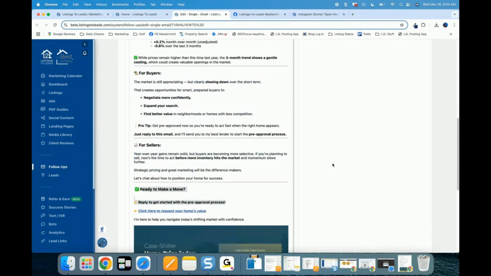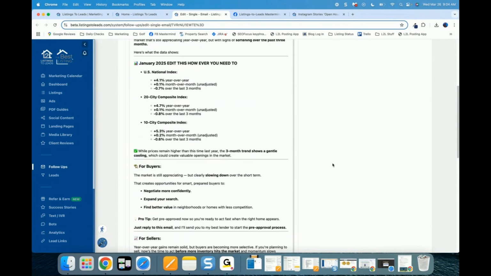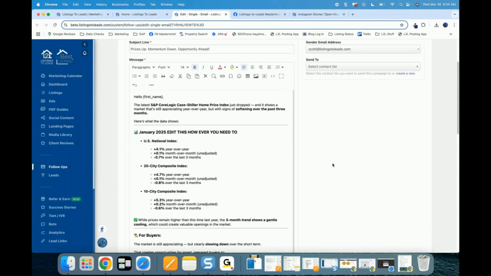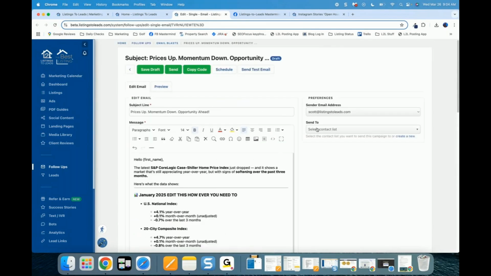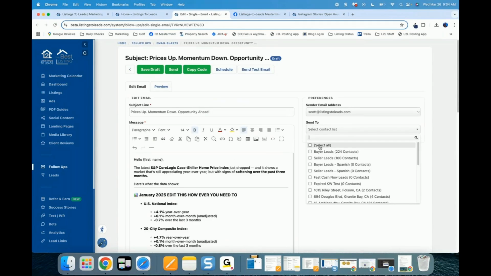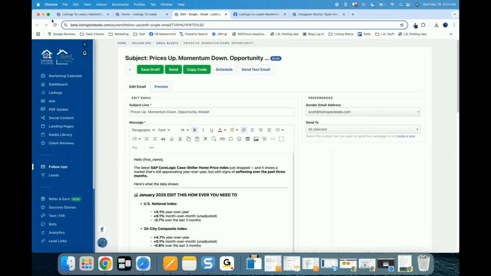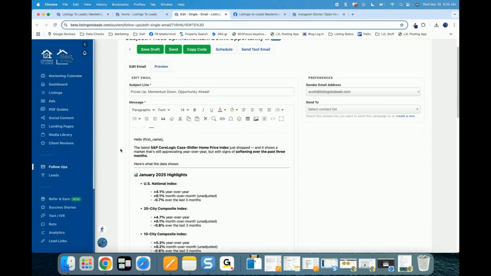So again, let's get this out. There's no point in it sitting here in our account. If you want to send it through Listings to Leads, over here on the far right you'll see send to. And this is really appropriate for all. In fact, let me do this real quick. I made that edit in there. If I were to actually send this to people with that edit, I didn't save anything, so let me just refresh the page. There we go, so everything reset.